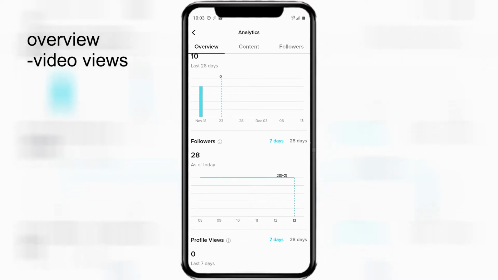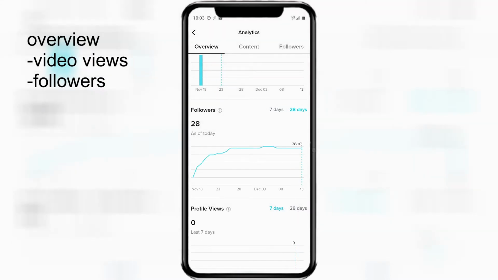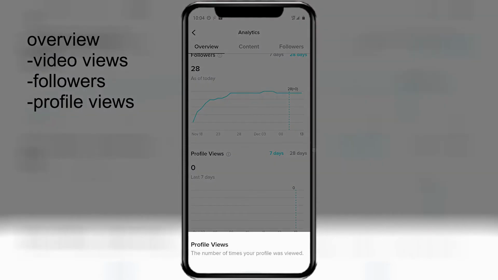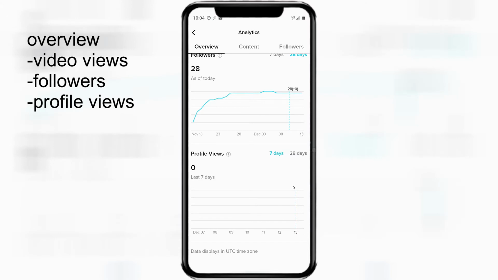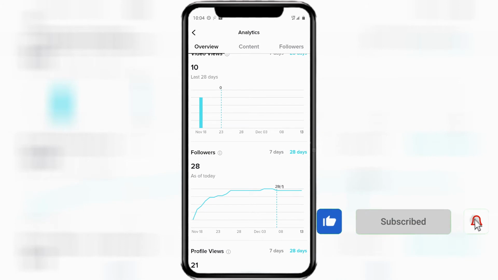So that's pretty cool. The Followers tab will show you the number of users who started following you, of course, within 7 days or 28 days respectively. And you can swipe left or right to check out an individual day to see how many followers have started following you. And lastly, on the Overview Selection tab, you can see the profile views. Total number of views your profile was viewed, of course, within the last 7 days and 28 days, respectively. And all of this data displays in a UTC time zone. So make the correct adjustments for the time zone that you live in.